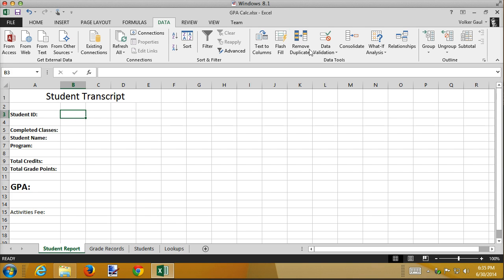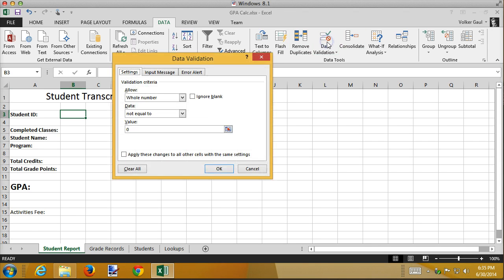What I'm going to do is change the data validation, because really all of our student ID numbers are 8 digits long and they start at least with a 1, maybe numbers bigger than that. So I'm going to go back to data validation, and in my whole number I'm going to say that it has to be greater than, and then my minimum value is 1, 1, 2, 3, 1, 2, 3, 4. That's going to force it to be at least an 8-digit number.